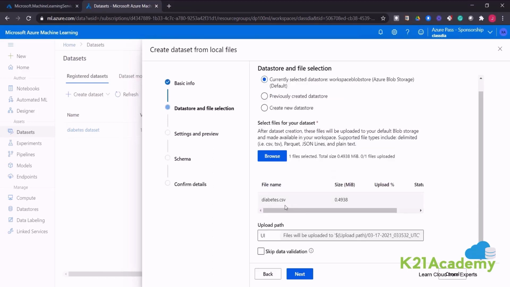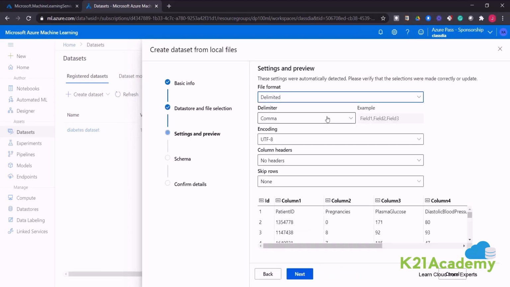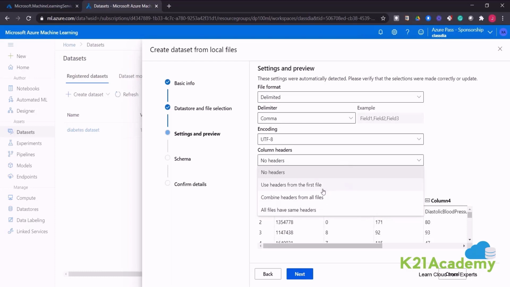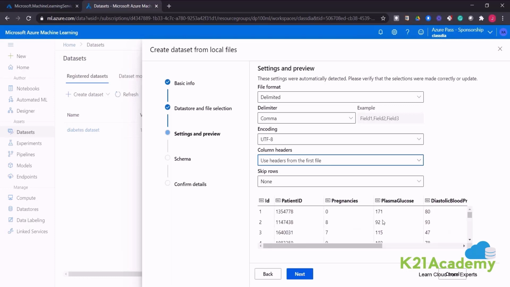Now that I have selected this particular diabetes CSV file, which is a little less than half an MB, I'm going to select this. Okay, so it's as straightforward as that. Once I select the data, I can see the preview. I specify how I want to split the data and what delimiter I want to use. Since my data set already has a header, I'm going to choose use header from the first file. Then I see the preview. Okay, so now I can see the data.